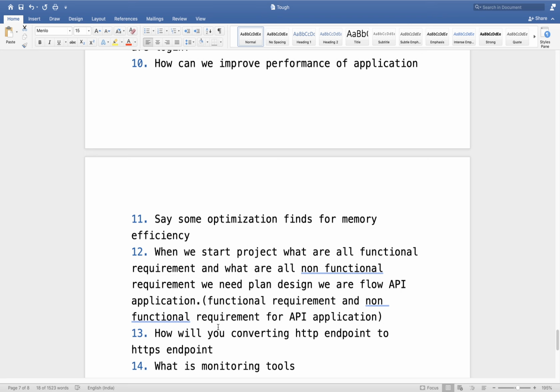What all non-functional things do you need to do? Logging. If you do not put logging, it doesn't mean your API will not work. Your API will work perfectly. But if something fails, how will you manage, how will you understand where exactly your API failed and for which reason it failed? So to manage or monitor your API, you need logging. So logging is a non-functional requirement.